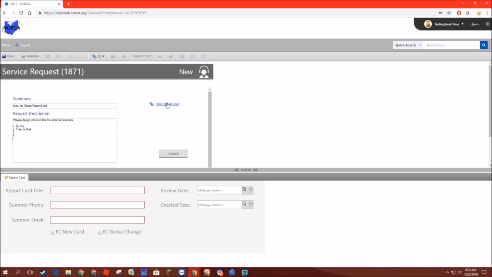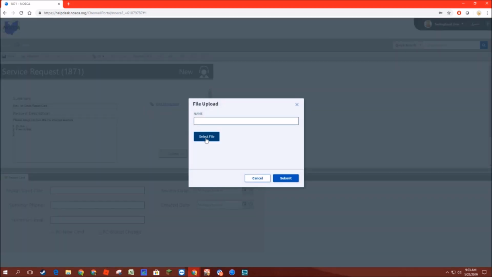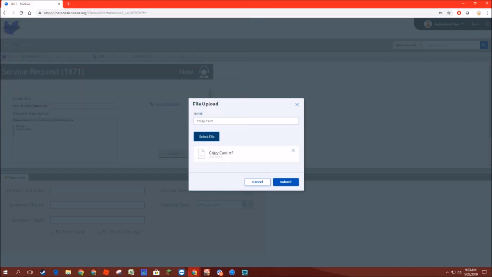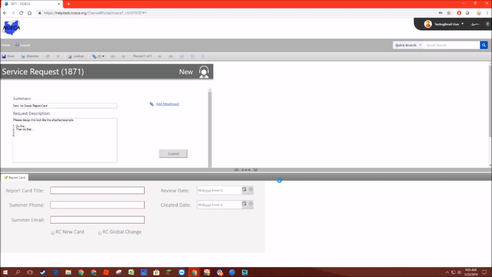Now I'm going to add an attachment here. So I'm going to attach my example document. I'm going to select the file, go to my desktop, and choose my crazy card, of course. Open that up. You can see my crazy card selected here, and I'm going to go ahead and submit this RTF example for my report card. And you can see right here at the paperclip that we have an attachment for this.